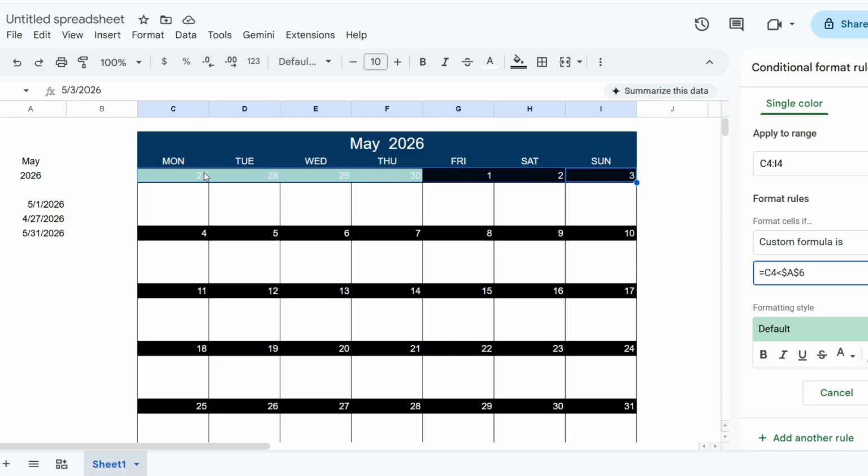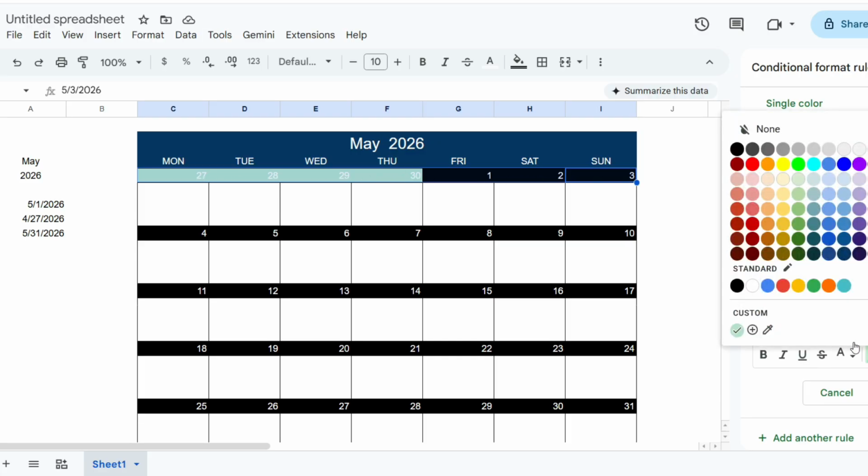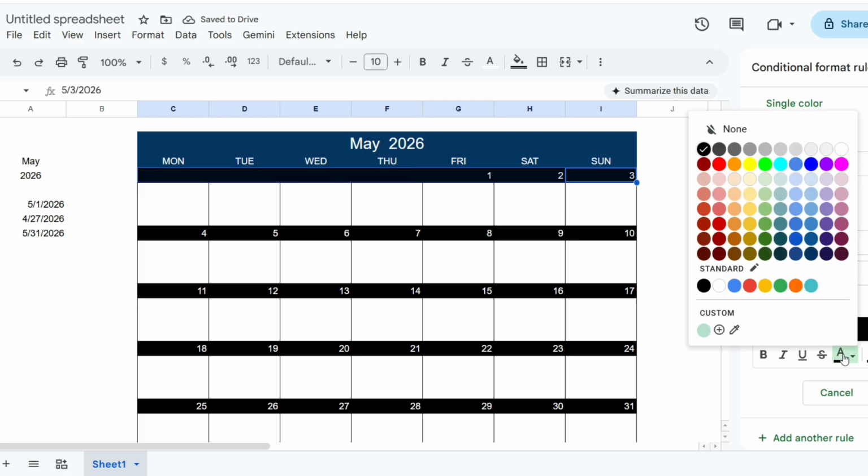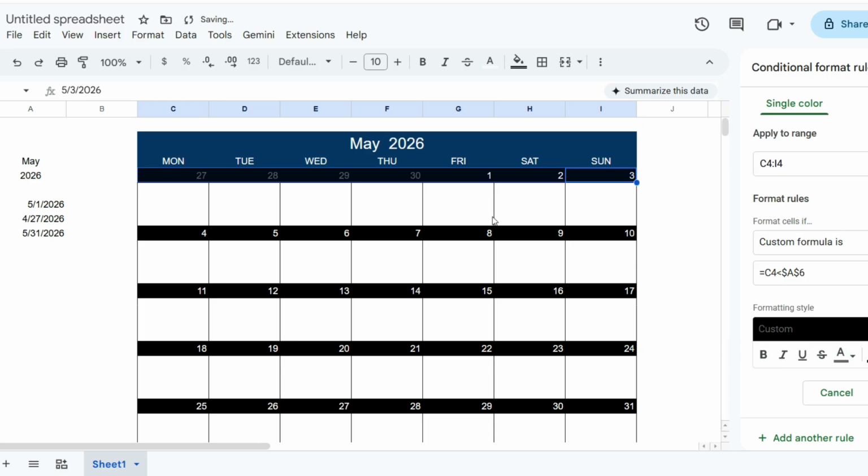And so right away, you can see the formatting is not applying to these values here, just the ones before. And what I could do is change the fill color and the font color to black to make them effectively disappear. Or I could highlight them in a different shade just to make it clear that these values are before the start of the month. So either way, you've got flexibility in how you want to set that up.